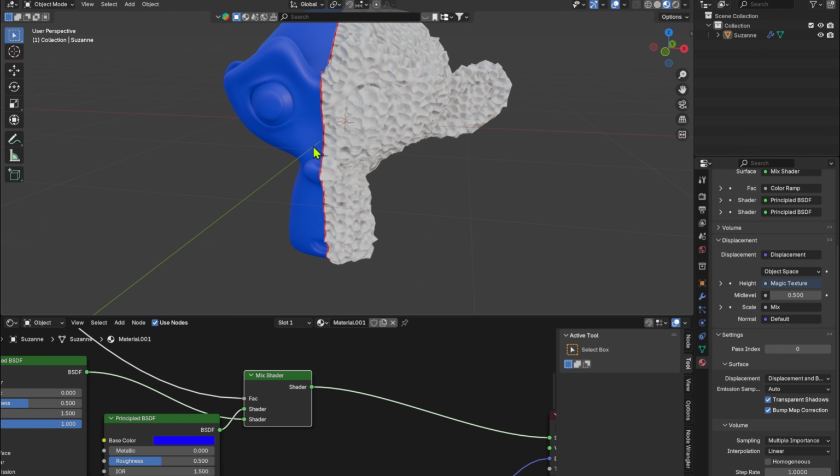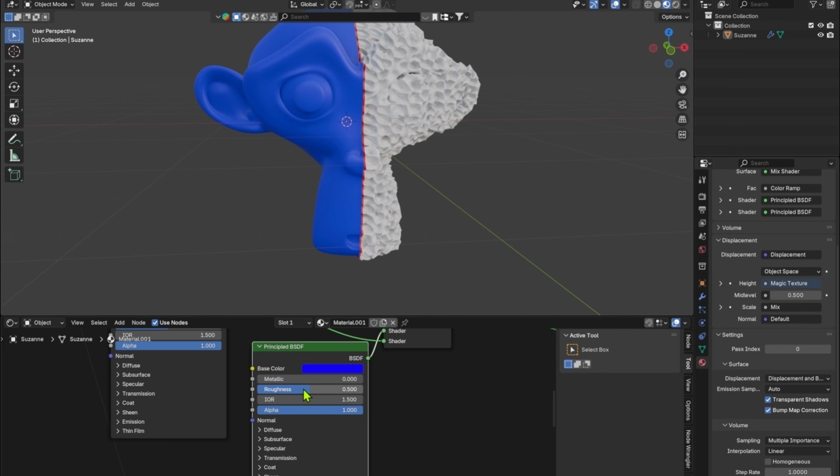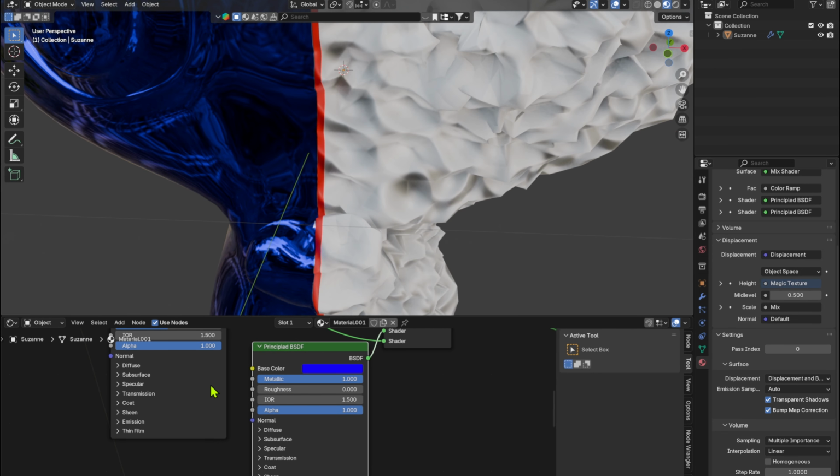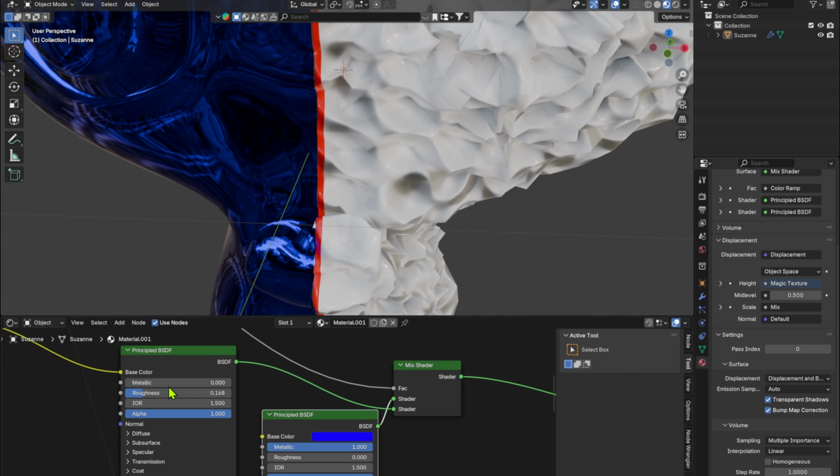Now we have a good separation between our two materials, and you can change one material and it will not affect the other one. So you have two different types of materials at the same time.